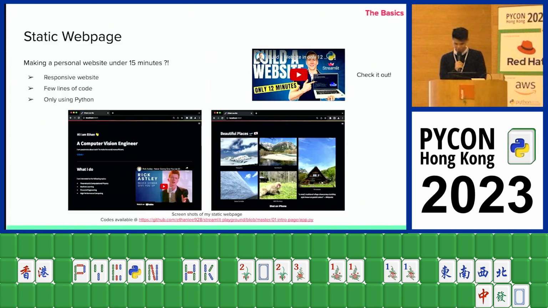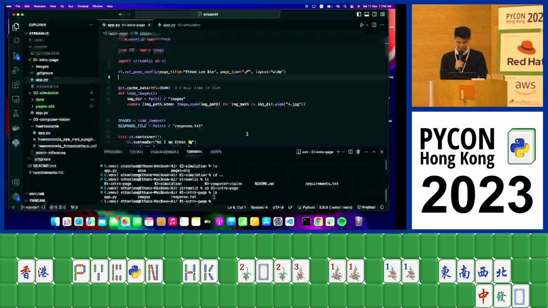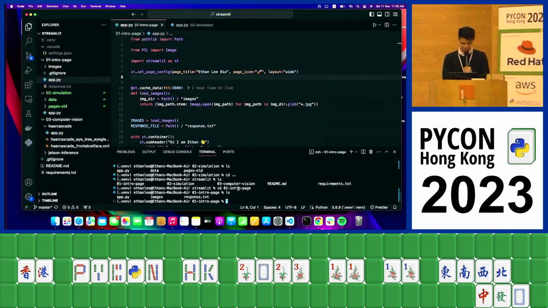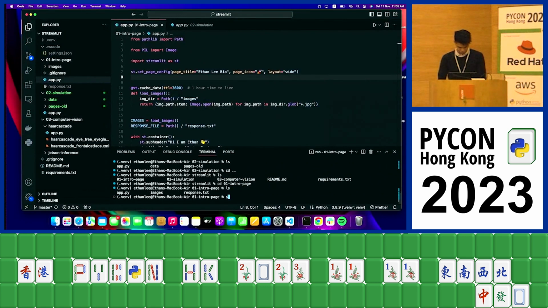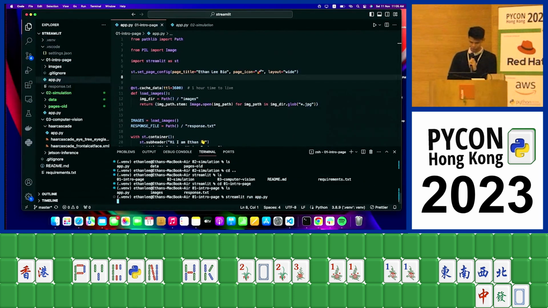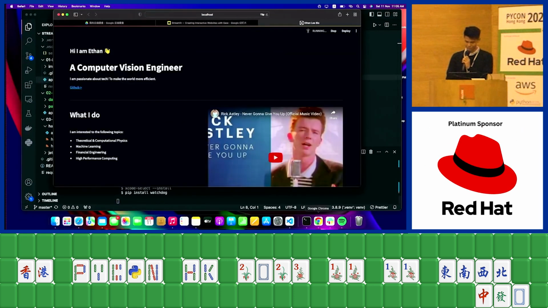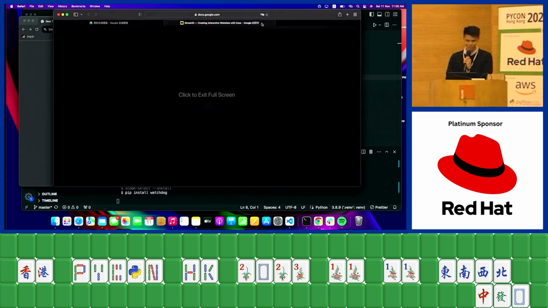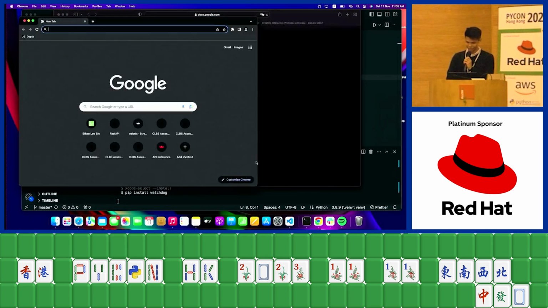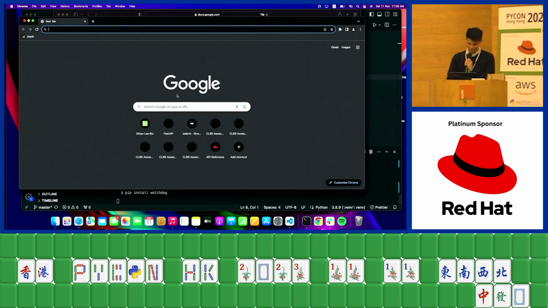So I hope today I will give you a demo, a peek at how it looks. The run command is very easy. It's just streamlit run app. And I will use Google Chrome because I think Google Chrome is more common to everyone.